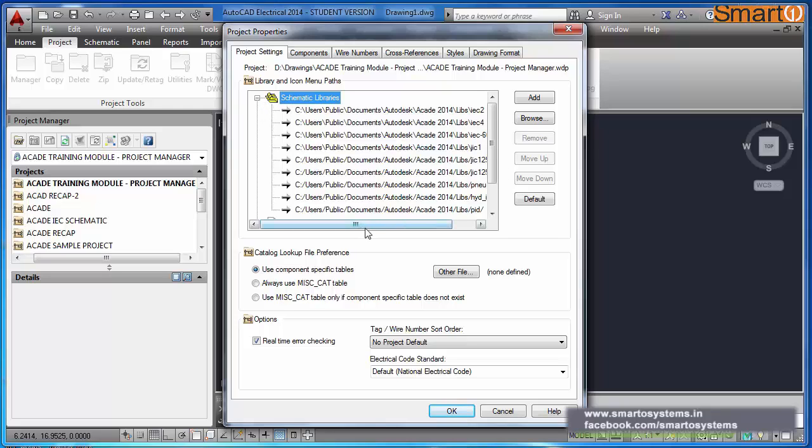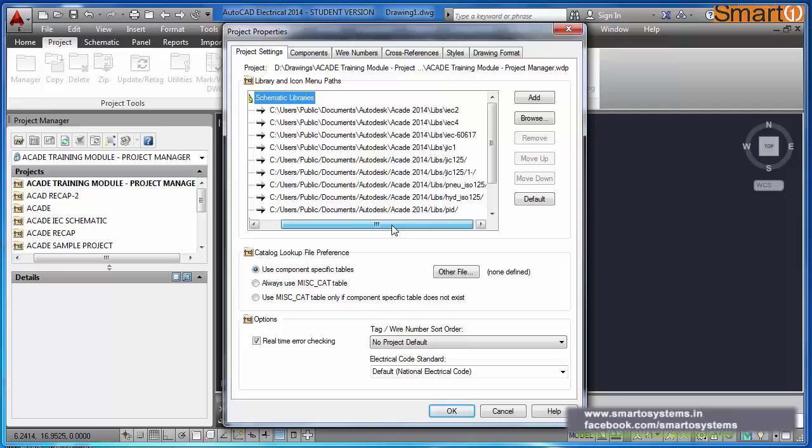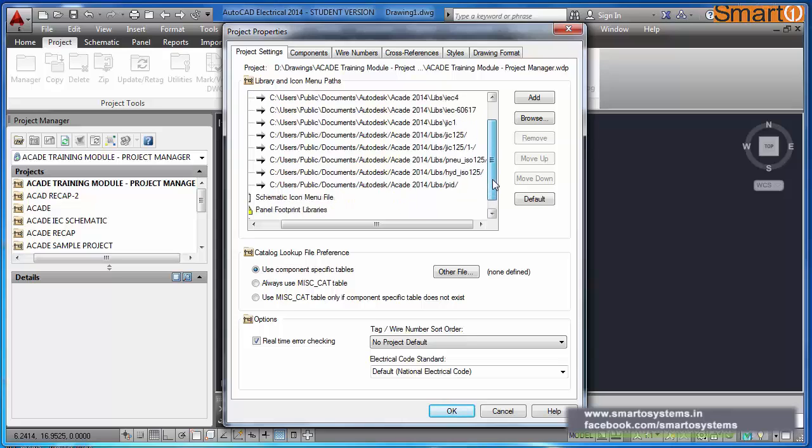Here, schematic libraries. You know, in your AutoCAD, there must be many directories, many folders with different standards. IEC, JSC, all these standards. Everything will be there. So you have the option to select which one should be your first preference. In fact, if you see this library, you can see the IEC2, that is option number 1.